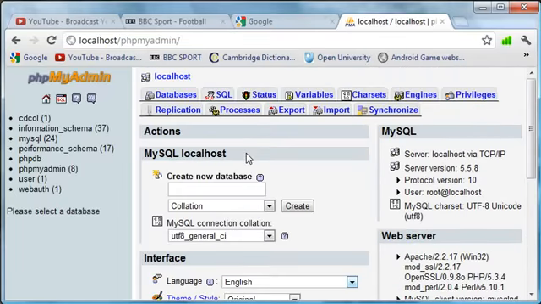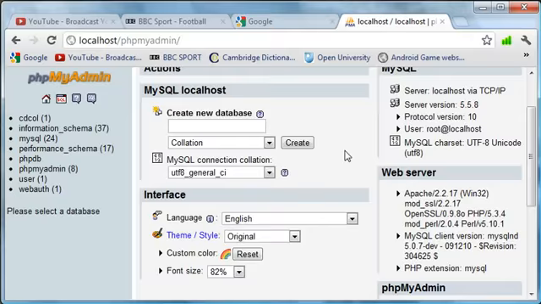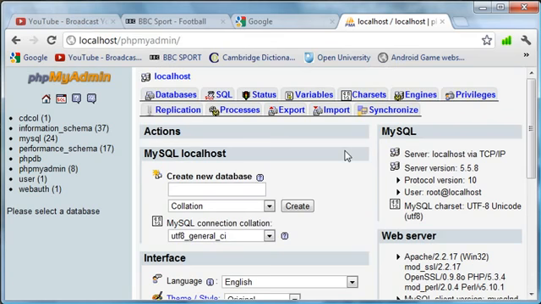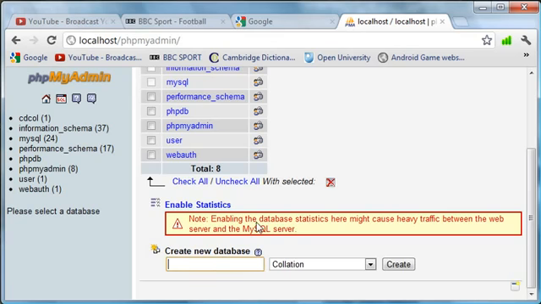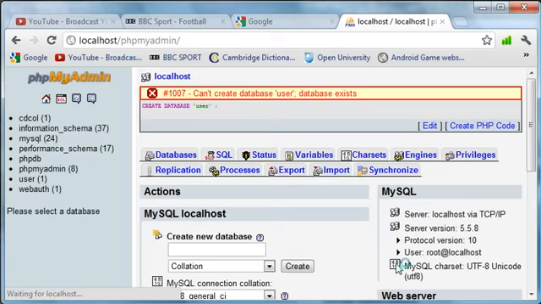Here you can create databases and tables, everything, and we'll be using this phpMyAdmin. I'll show you how we can create a database. Go to databases and then create new database. I'll name the database user and click create. So now we have got the database created.